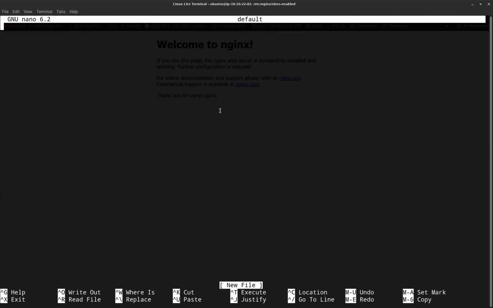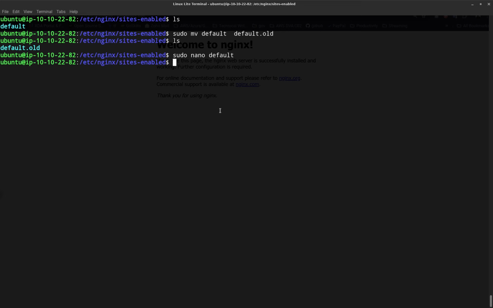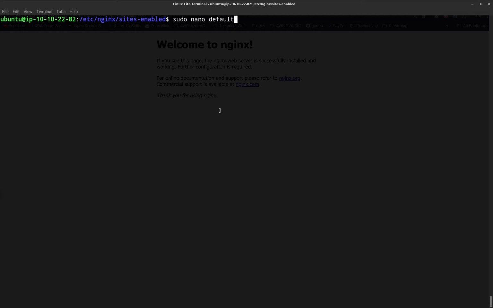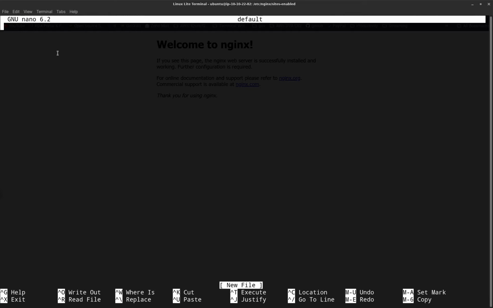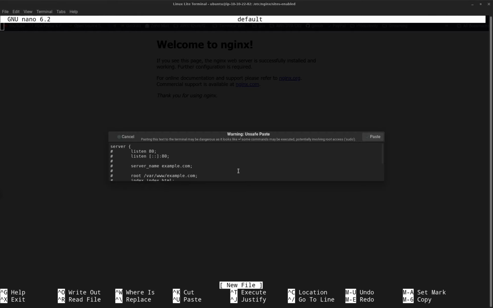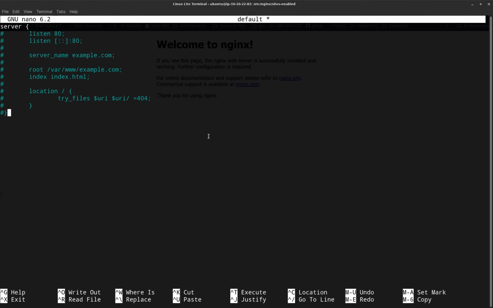Let me say Control X. sudo nano default. Okay, nano default. sudo nano default. And then now I'm going to paste all that here. Let's paste all that here. So after pasting all that here, let me come here and just do my magic.